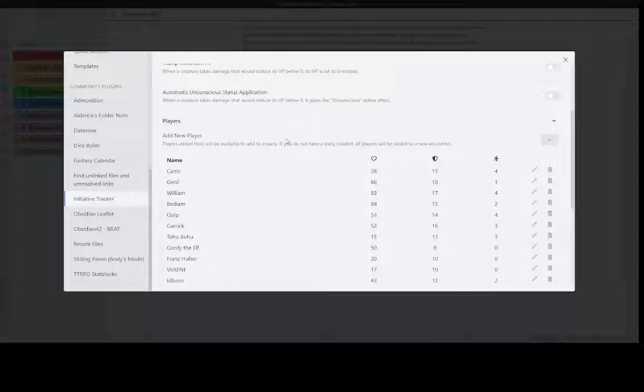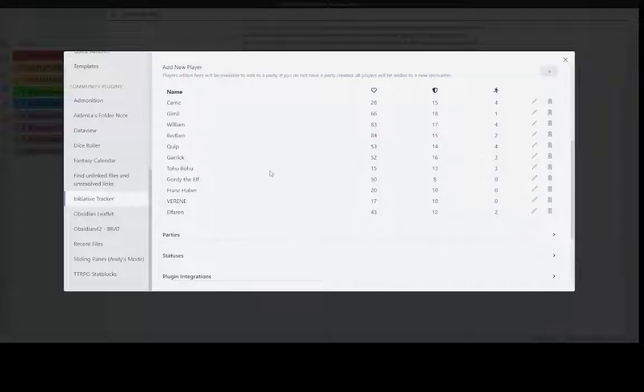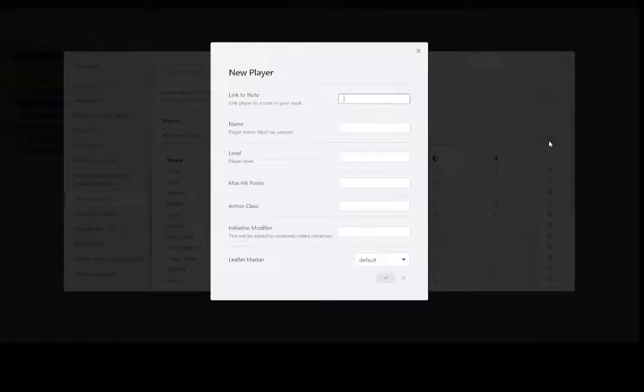So, I've expanded the Players category. I have some players from my various games. I'm going to go over here to the plus sign, add the player. I click on that. Now, link to note. I'm not going to worry about that right now. If you have a link in your Obsidian file, that could be like the stat block for the character, you can put that link in here. However, since the stat blocks do not line up with the Rolemaster system, we'll leave that blank.